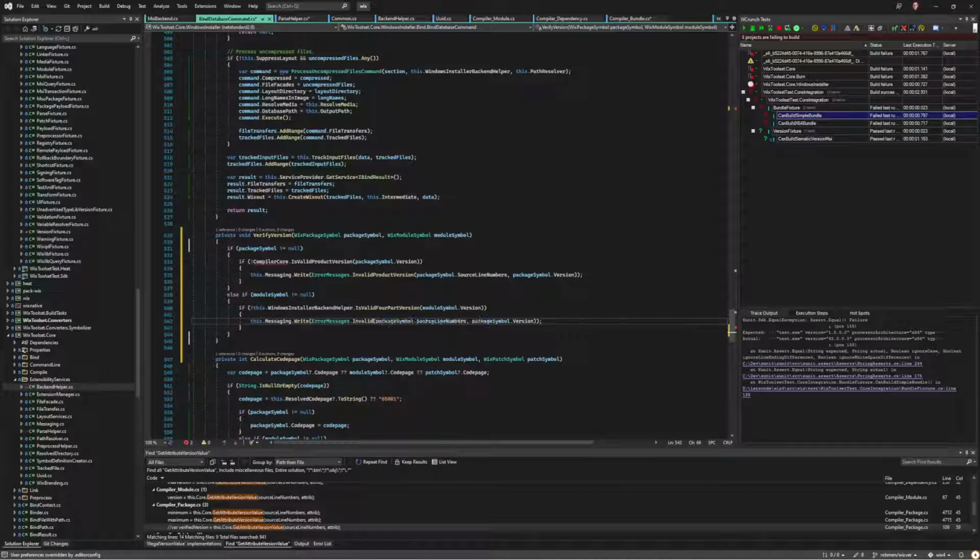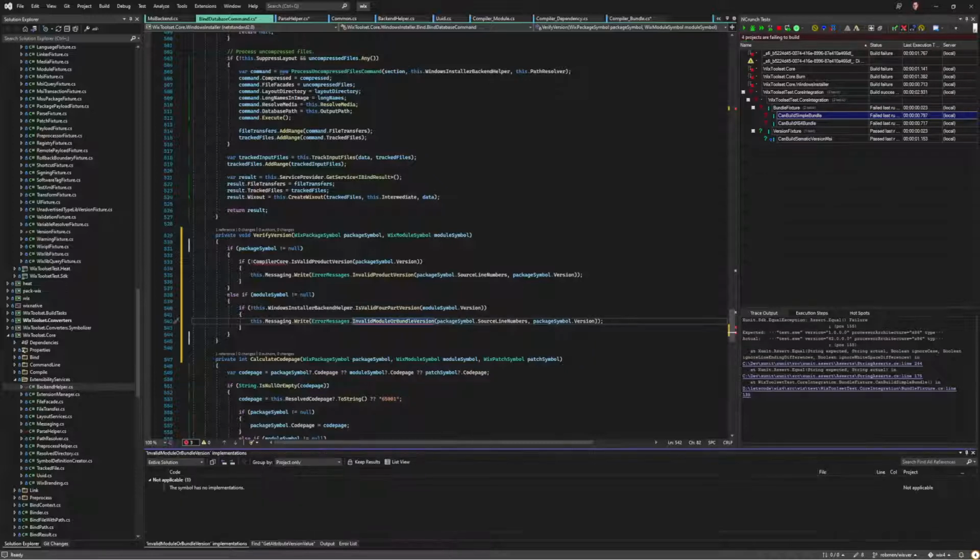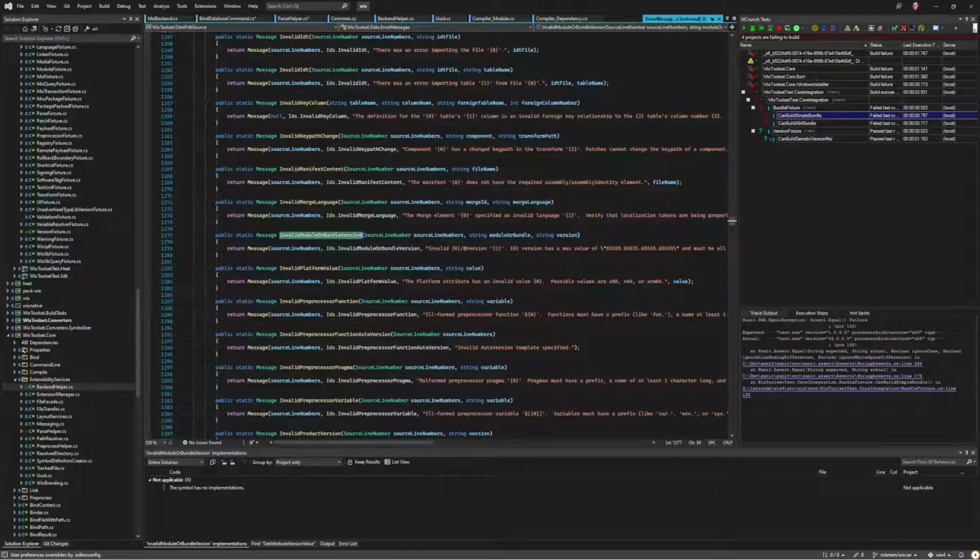invalid version. That's product version. Invalid module or product version. Yes. Come on, keyboard. Follow the instructions. Invalid module version blah has a max version of all that. All right, great.